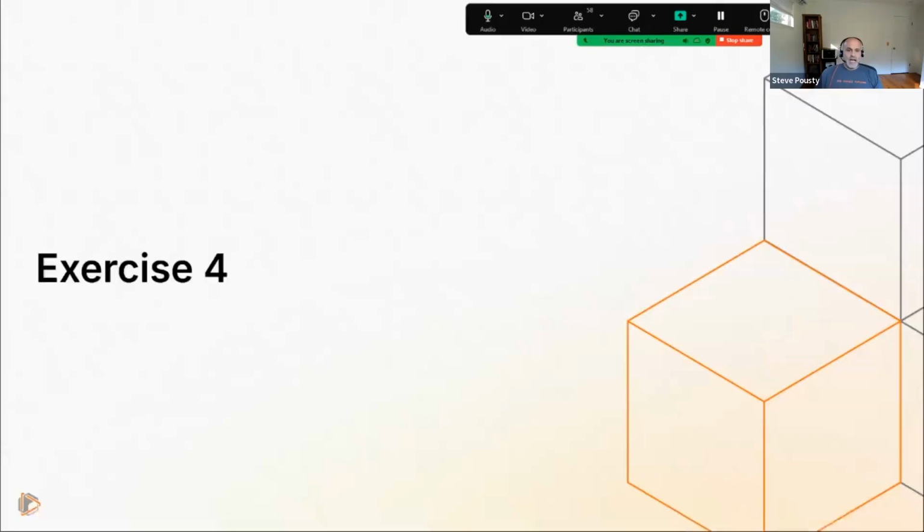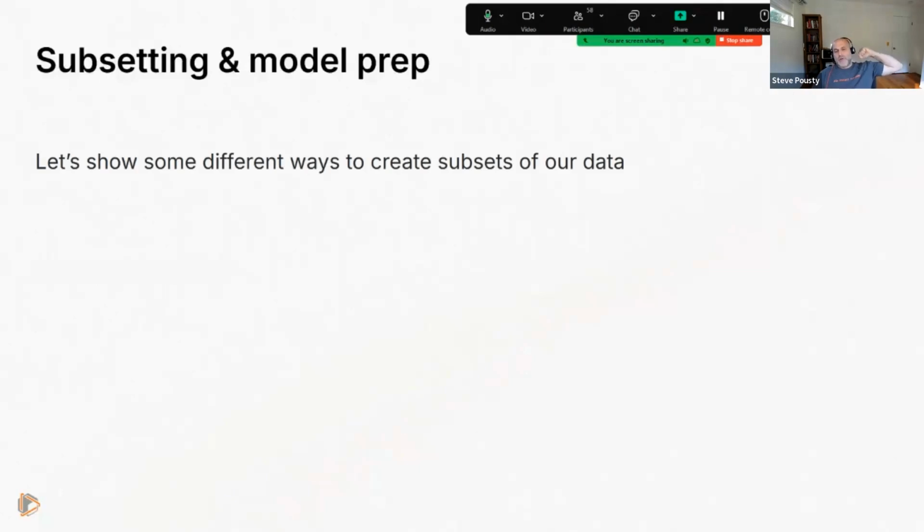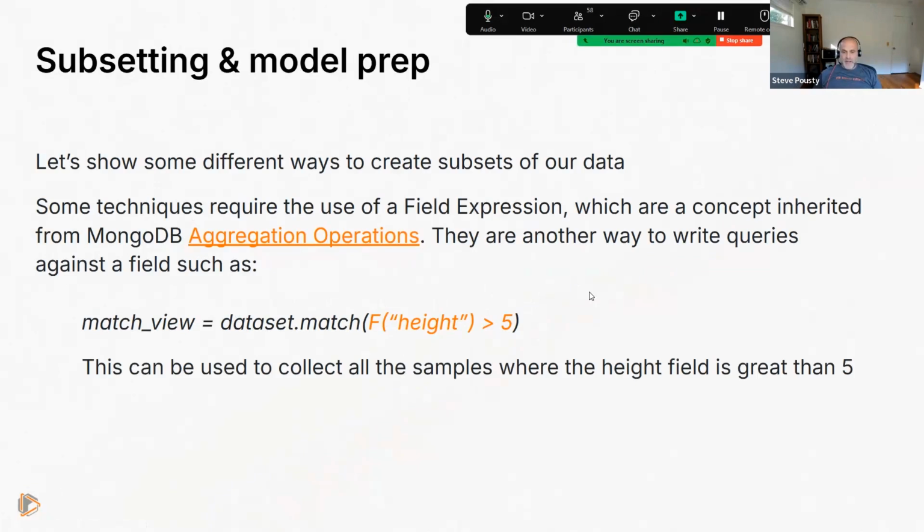The next exercise, 5, is subsetting and model prep. I'm going to show you different ways to create subsets of your data. Some techniques require the use of a field expression. You'll see this thing that's like this F and then a field name. These are field expressions. They're from MongoDB aggregation operations. You'll see these in a lot of places where you do views where it's going to need an expression. That means you're going to have to use this syntax, all right?